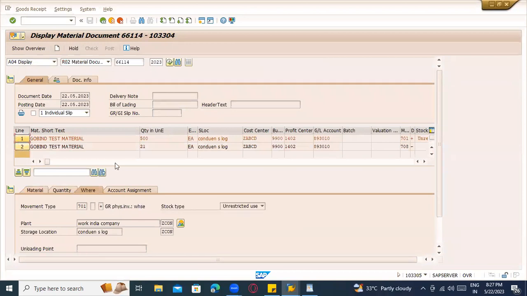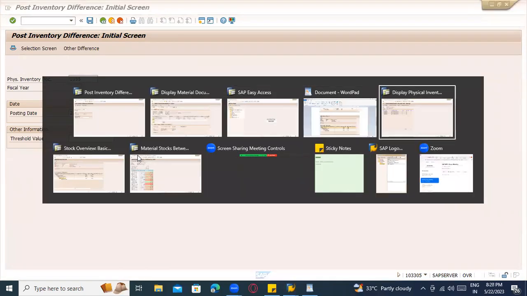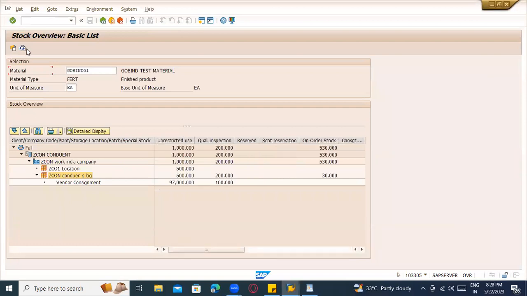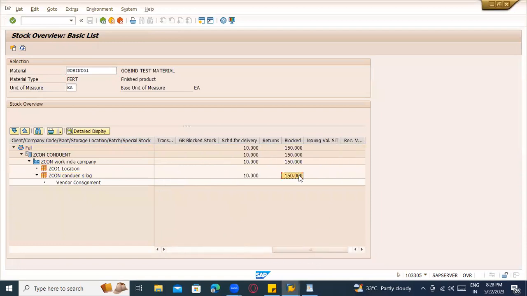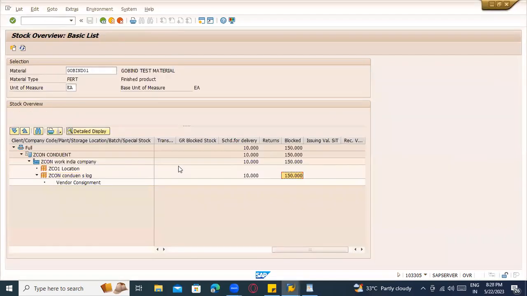Okay. So this is the way we'll do the physical inventory. So the simple physical inventory, if you want to do, you can do here, and you can see the stock overview as well. Now you can refresh this one, and you can see that the stock which was changed because the difference is posted. Before that it is 500, now it is 2000, and inspection anyway it is there 200. Now block stock it is 150. So that was corrected. As per the physical stock, the system stock was corrected. Clear?